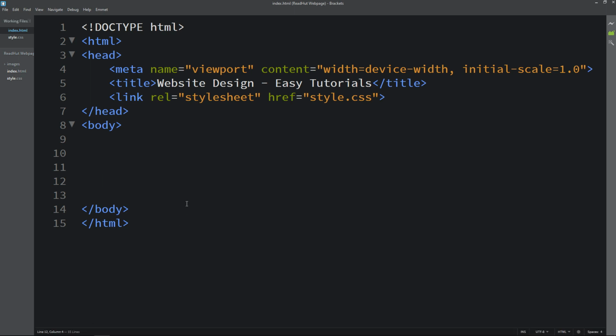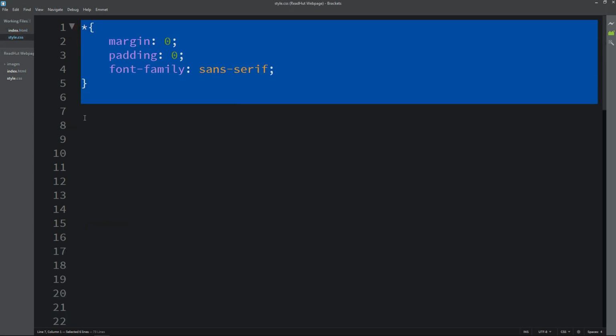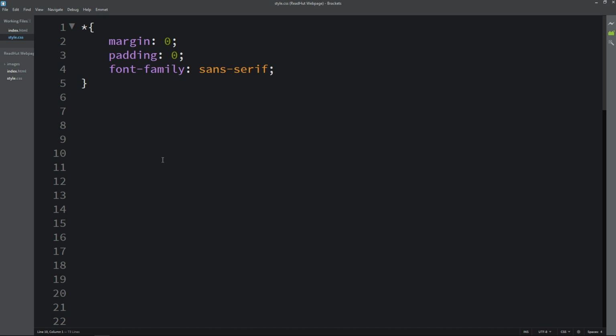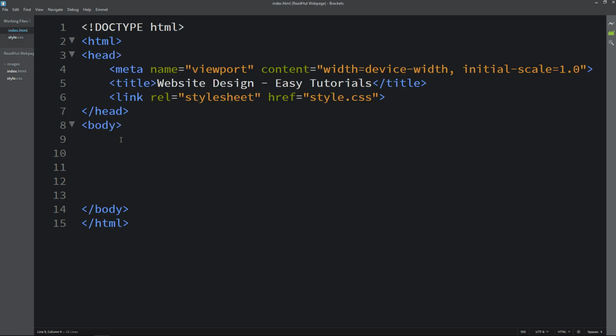So this is my HTML file. I have written basic HTML structures, and this is the CSS file. I have added margin 0, padding 0 and font family. I have already connected the HTML file with CSS with this link tag. Now we will write code in the body tag.